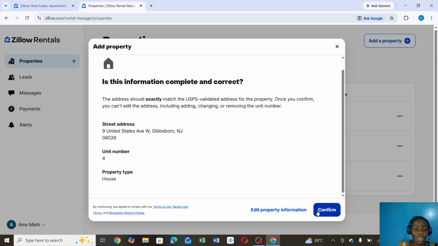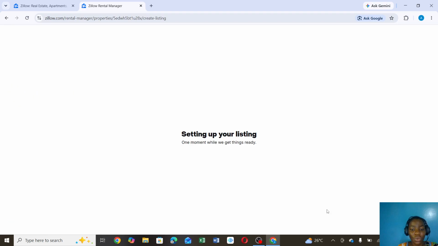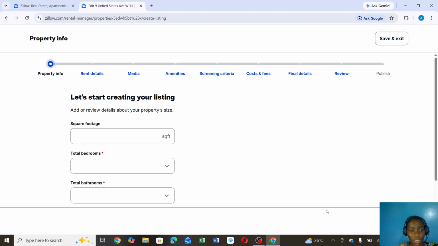Now Zillow supports rental listings such as house, townhome, condo, apartment, room for rent, and whatnot. So just click on confirm. Once you enter the address and select property type, just go ahead and click on confirm, and it takes you to a form where you can now start setting up your listing.